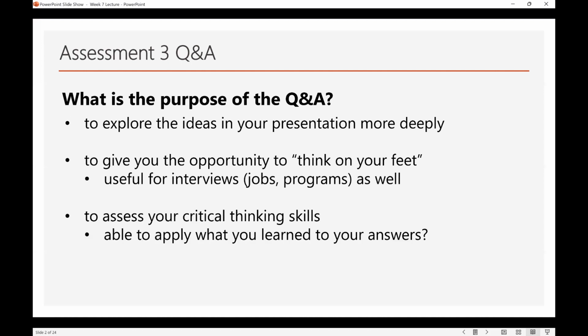We also want to have another opportunity to assess your critical thinking skills. We want to see if you can apply some critical thinking as you answer these questions. For example, by using hedging or being able to explain your answer with some critical thinking vocabulary, for example, bias or stereotype or logical fallacy or something like that, right? And demonstrate what you've learned.